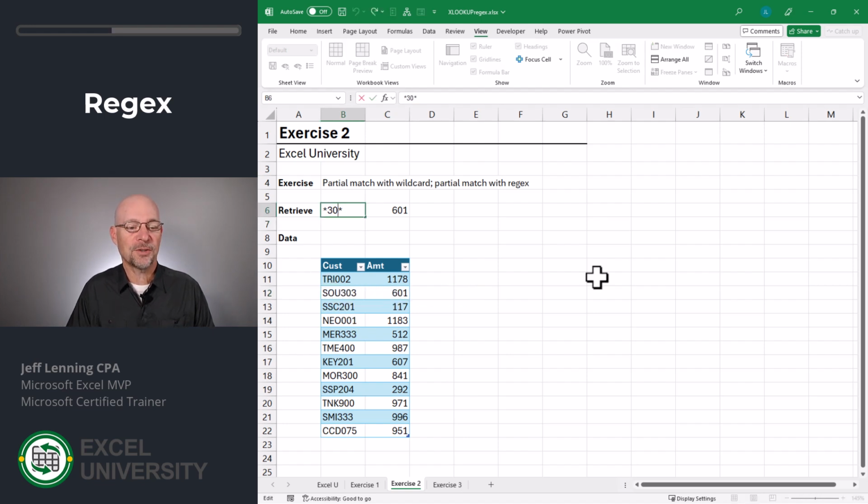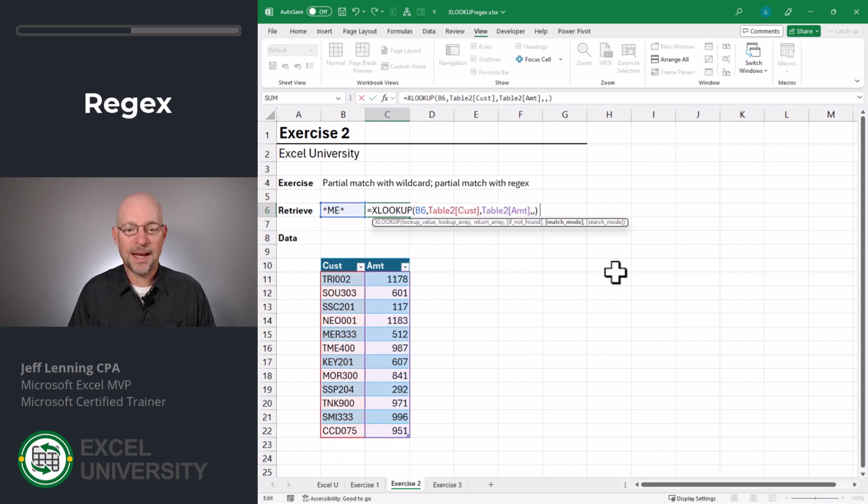Now I can always change this around and say I want to find something with 300 and that returns 841. That's this. I can say find something with OR. And again, it's going to find 841. I can change this to ME, and it's going to find 512. That's match mode 2, which is wildcard. And it means we need to put the wildcard characters right inside our search string. And if you have XLOOKUP, you're going to have that option.